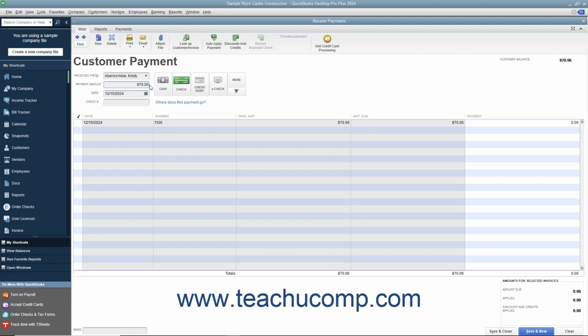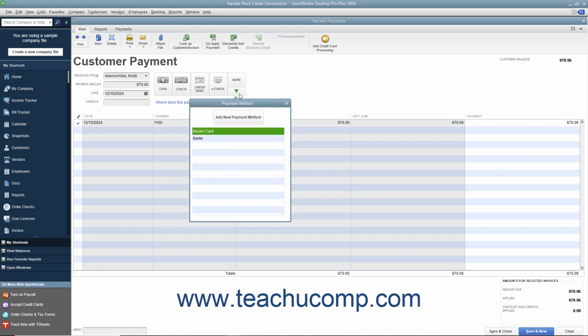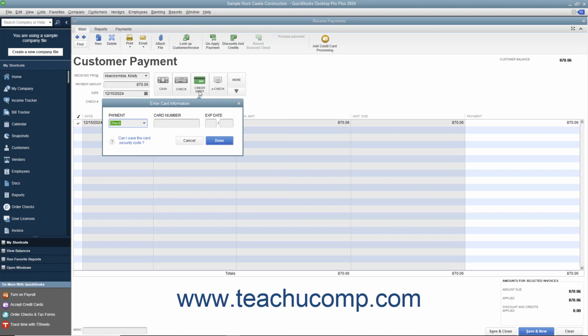Then click the Payment Method button in the window that corresponds to the method of payment received. If needed, you can click the drop-down arrow that appears in the lower right corner of this button group to view additional payment methods in a drop-down menu. You can then select the additional payment method from this drop-down. For credit debit payments, you can select a credit card type from the payment drop-down and enter the credit card number and expiration date into the card number and expiration date fields shown in the drop-down menu that appears when you click the credit debit payment button. Then click the Done button in the drop-down menu to record the credit card information.